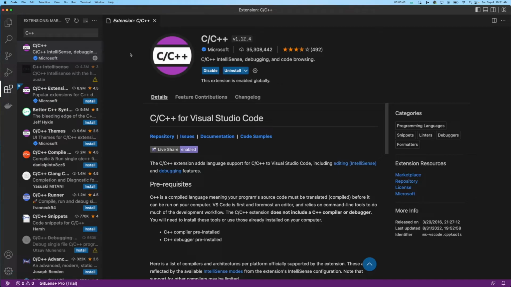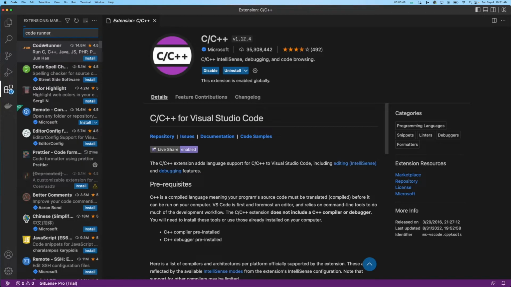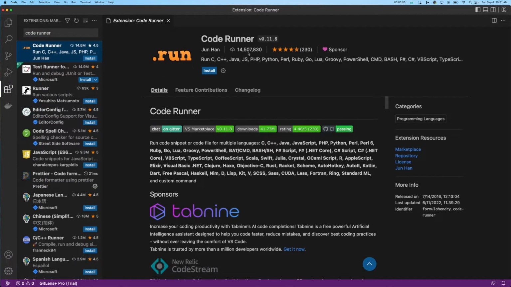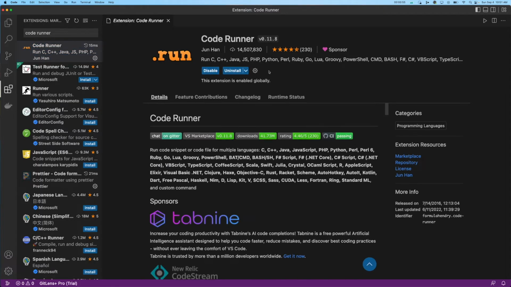Once you have that installed, go ahead and type in Code Runner in the search. Should be this first result here with over 14 million downloads. Click on install. And this extension simply makes it easier to run C++ programs.